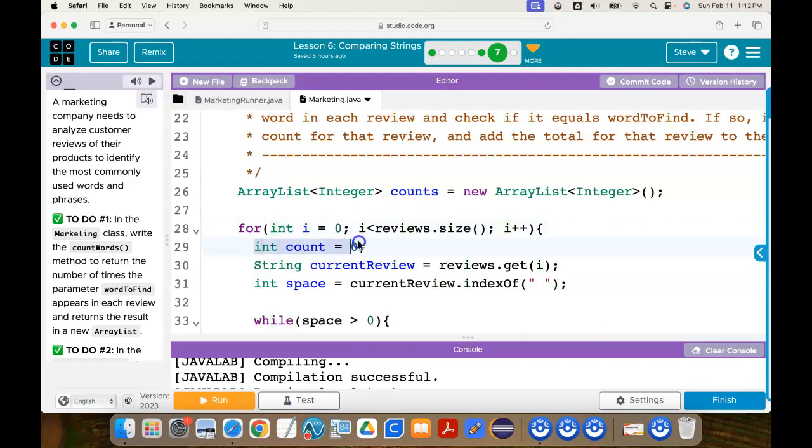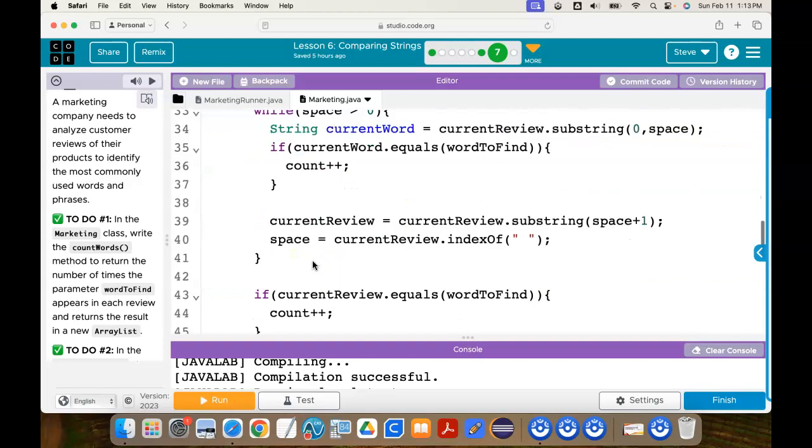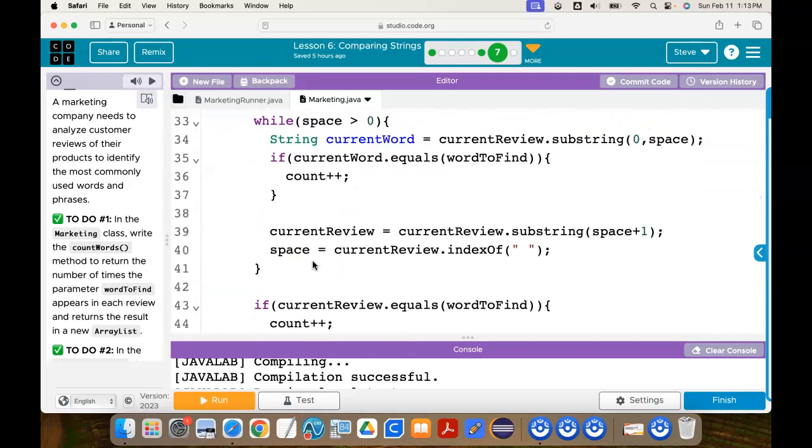We reinitialize our count to 0. We create a new current review string, and we have a new primitive int value for the space. And we go through the while loop again. We keep taking away the first word, redefining the string, getting a new value for space. And we keep doing that over and over again.